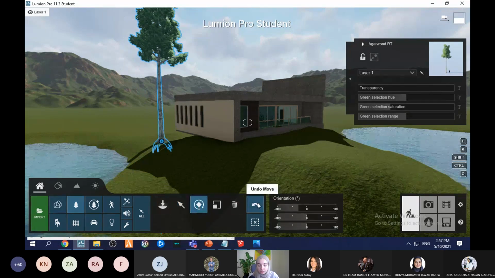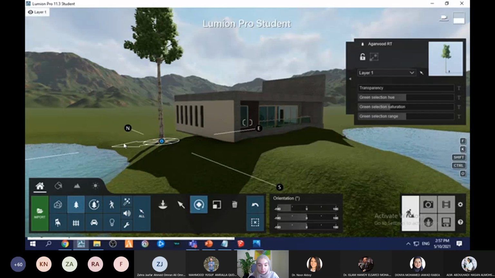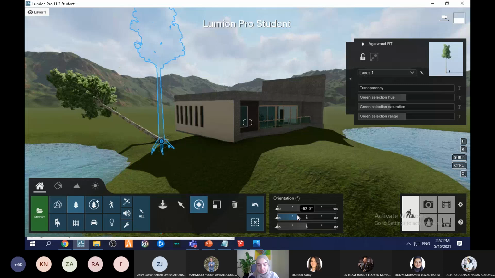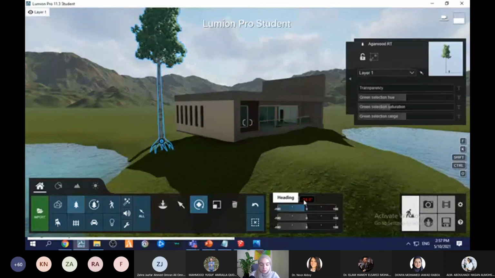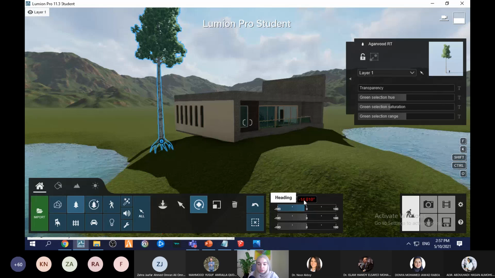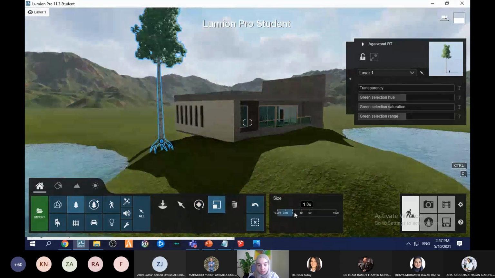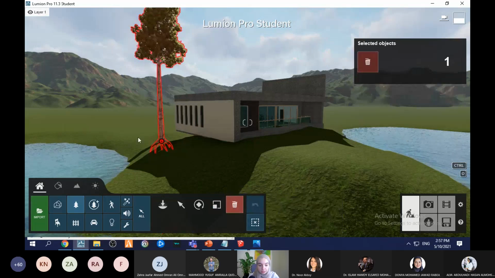We can also rotate. So I can rotate easily by moving around, or I can just use the tabs here, and I can also type in, double click, and then I can type in the rotation that I want here, enter, and this is the rotation. Again, we have the scale, same way, move it down, up, according to the scale that you want. And finally, we have the delete.